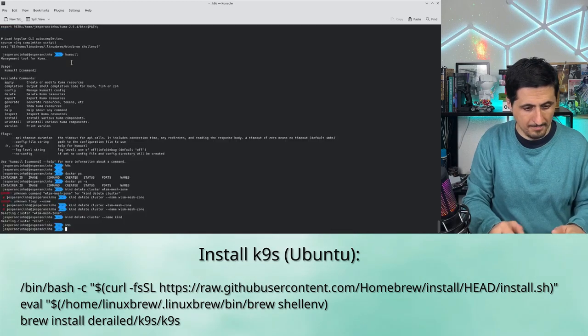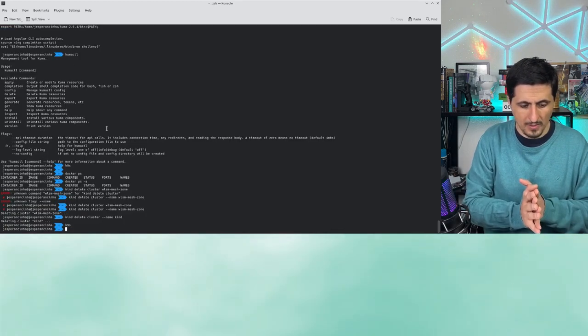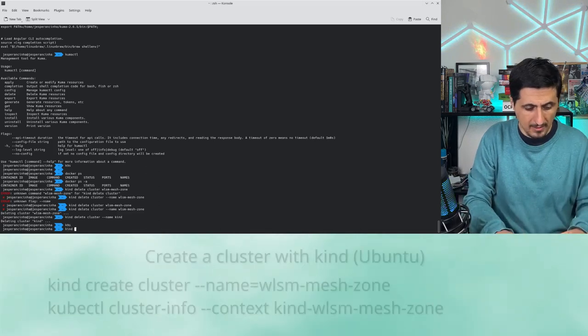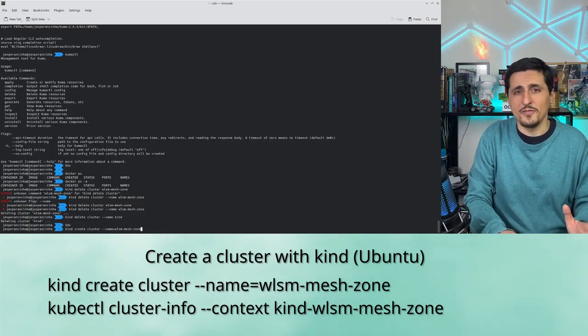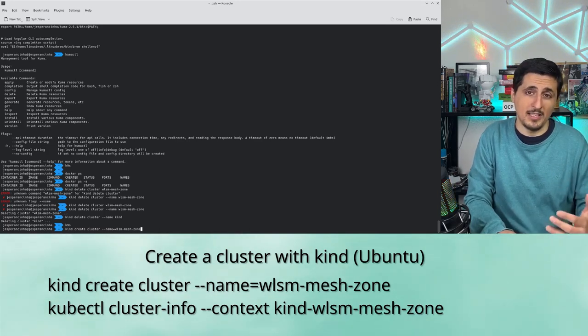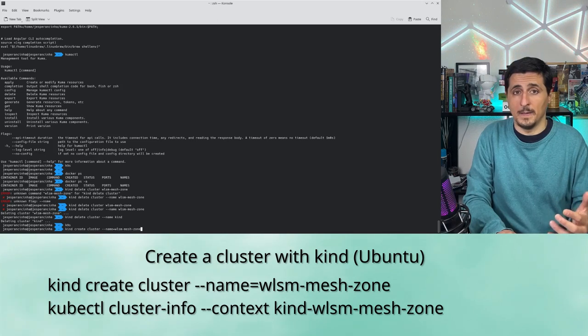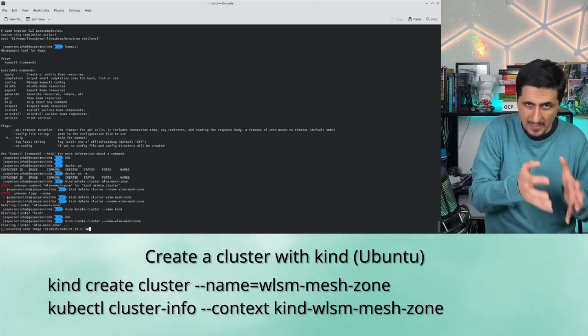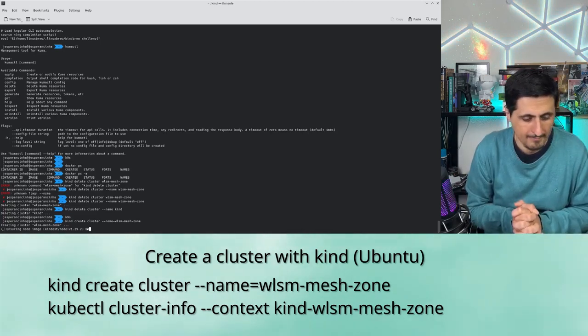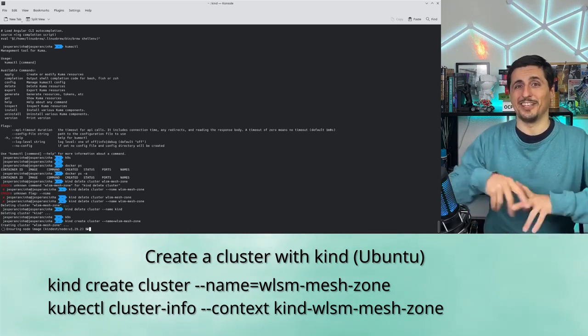So let's continue. First things first, kind create cluster --name. And we're going to call it WLSM, so wildlife safety monitor mesh zone, just to follow the same topology that's in the original tutorial on the Kuma website. So let's do that. It doesn't need to have this name specifically. It takes a while to get this installed.